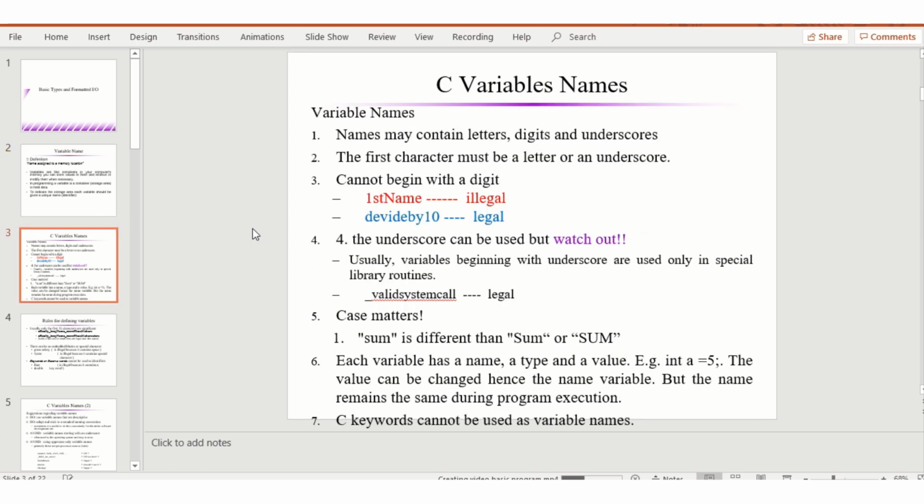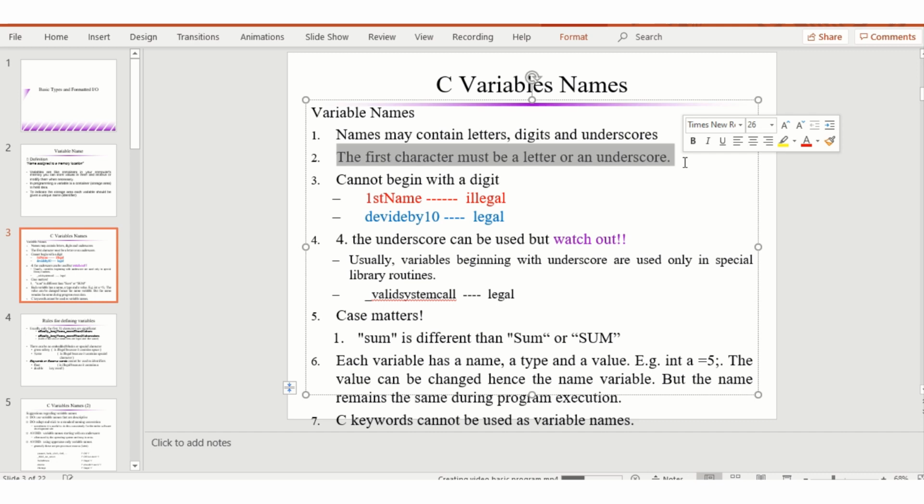So variable names that we use in the C language have certain rules. You need to follow these rules. The first is that the name can contain letters, digits, and underscore. You can use A to Z, any character, 0 to 9, any digit, and you can use underscore as well. But the first character must be a letter or an underscore. You cannot start the name of a variable with a digit. It can only be started by a character or an underscore.